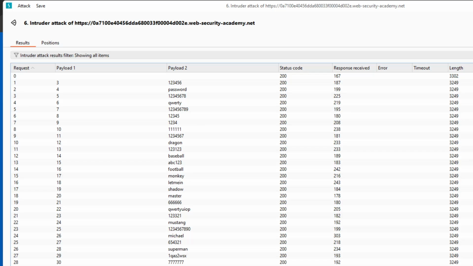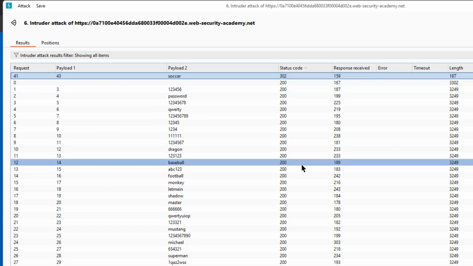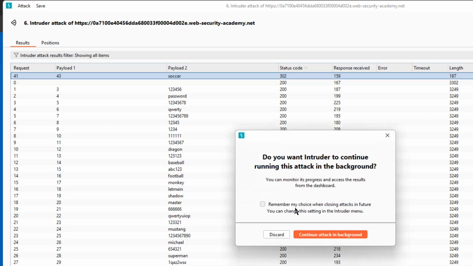So I'm going to sort this based on status code. Okay, and I already see that the password is soccer because it's returned a status code 302 and the rest are 200. So I can stop this.